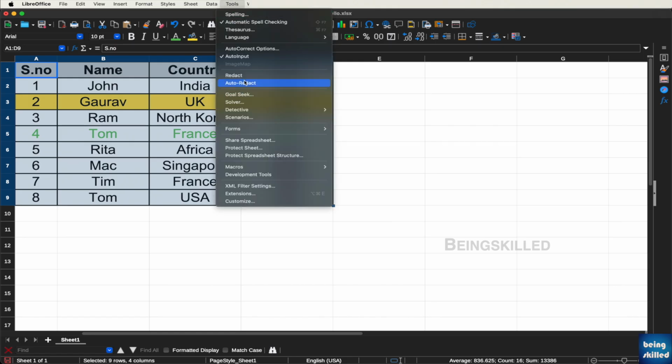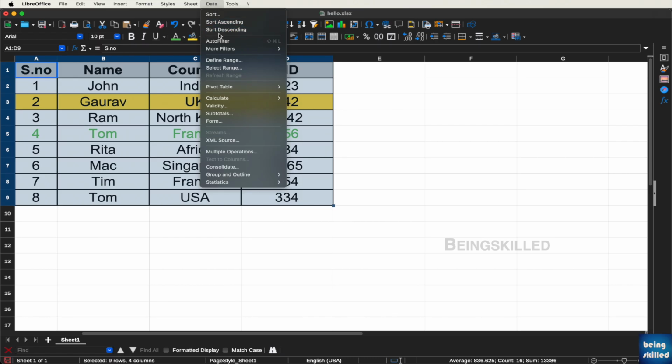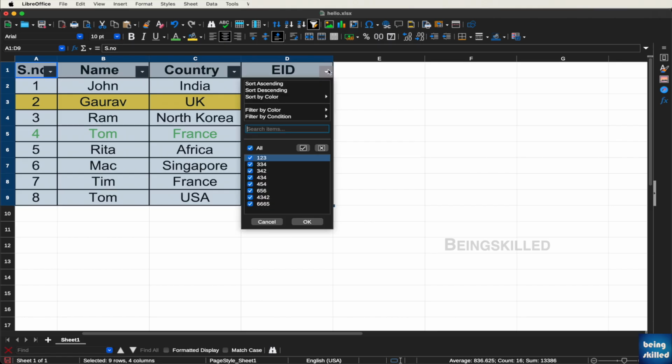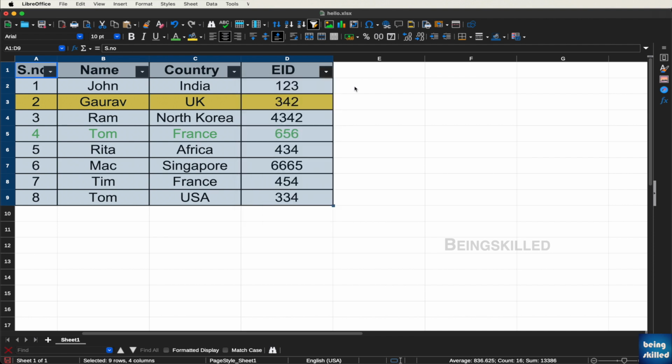Do we see a filter option? No. Then go to data. Here we see this option called auto filter. So click on it and you will be seeing these down arrows. So basically now it has added a feature for filtering the data.